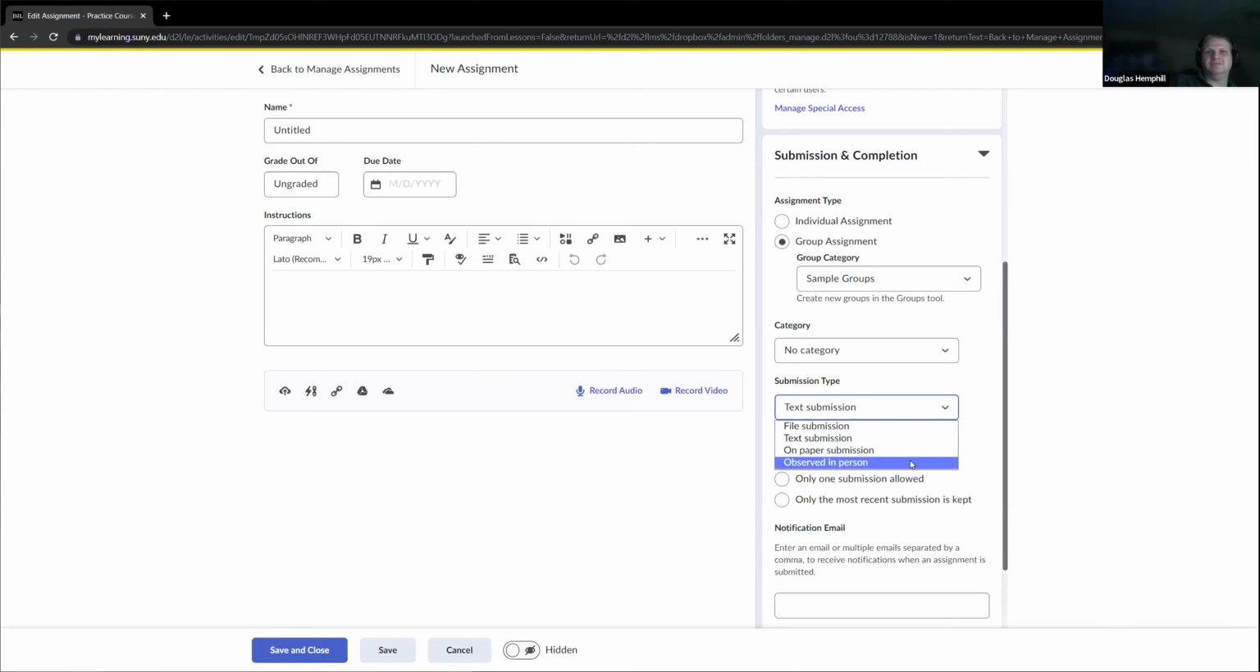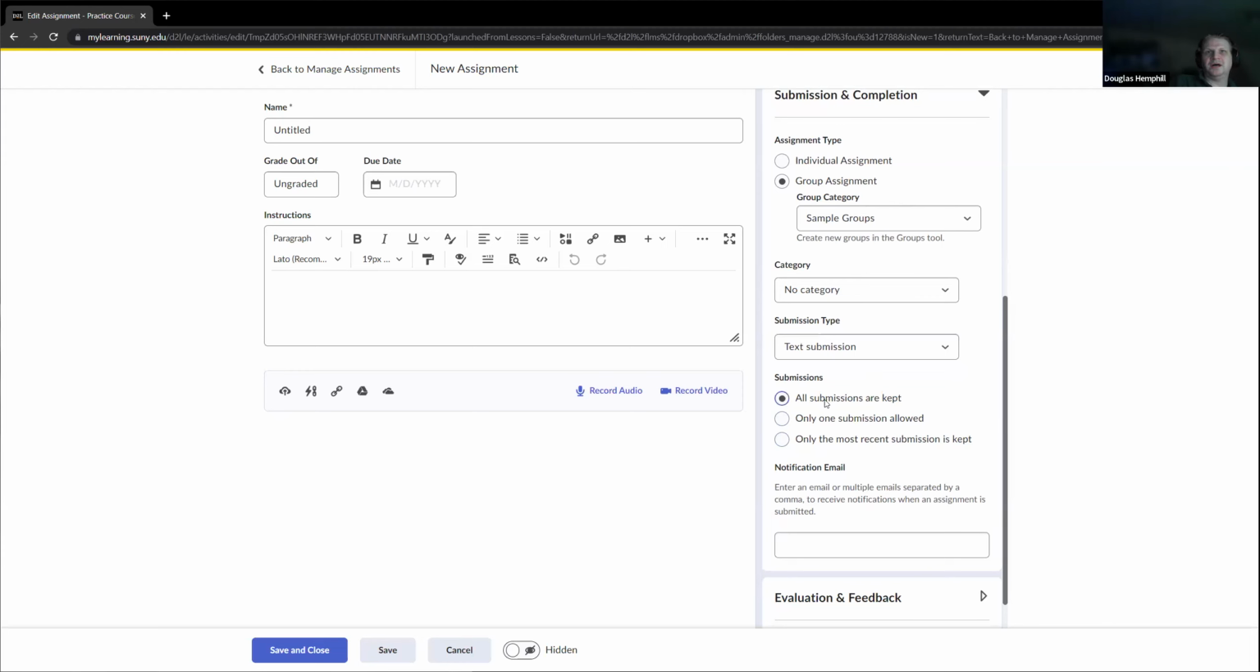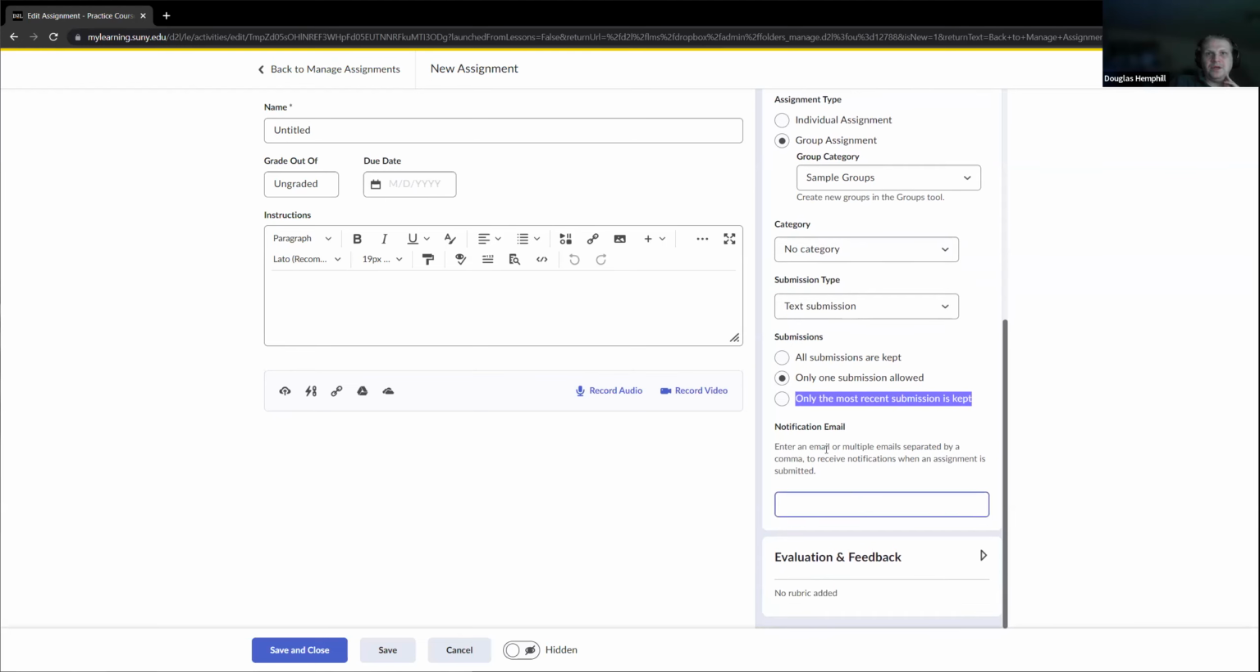How many submissions are allowed? I would always keep all submissions unless only one submission is allowed. I would never use this third option. I really don't think there's a lot of value to deleting previous submissions. The notification email does basically what it says it does. When a student submits work, an email will get sent out to whoever's emails are in there.